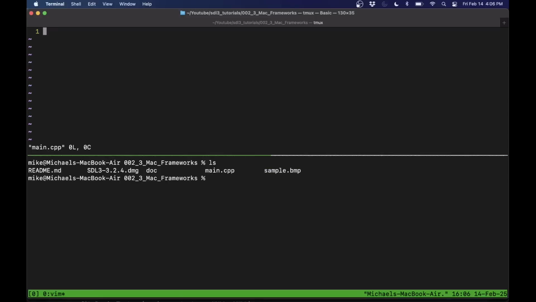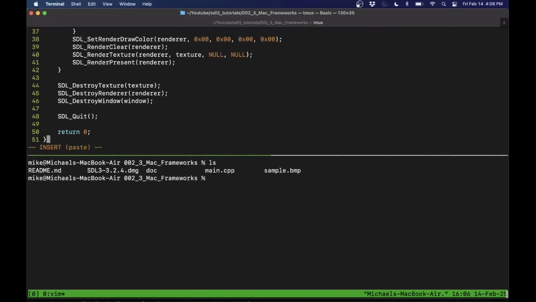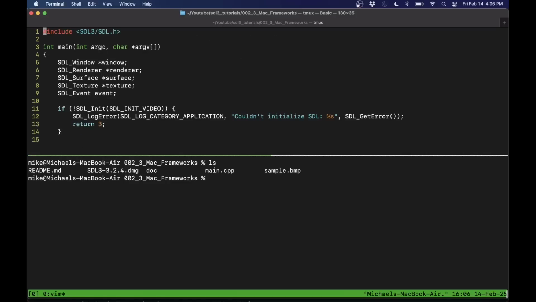Okay. So anyways, let's go ahead and paste in that source code. I'll just paste it in here. You can use any text editor you want. I'm using Vim, of course. And we're basically done with that.